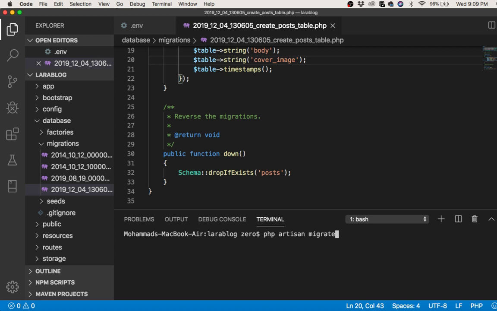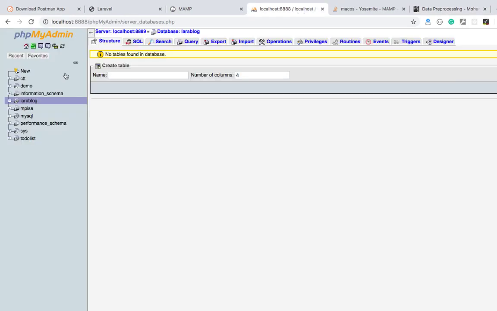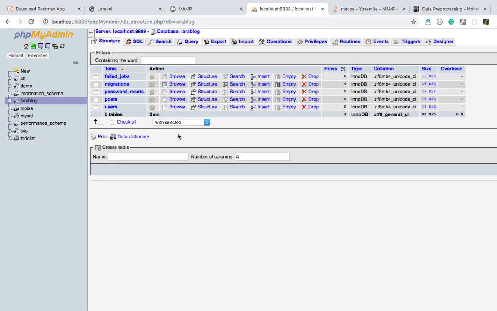If not successful, it will throw some error message inside your terminal. Then you can click enter. The migration is successful, so you can go to your database client and refresh. This is your tables: failed jobs, migrations, password resets, post, and users.